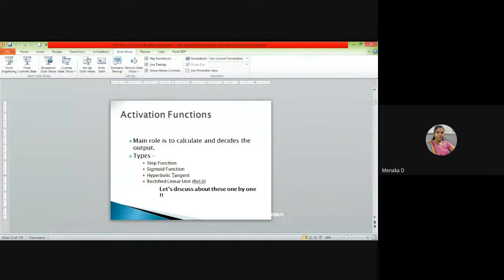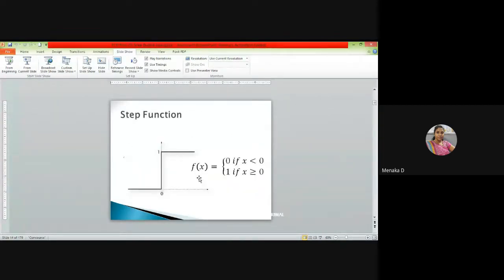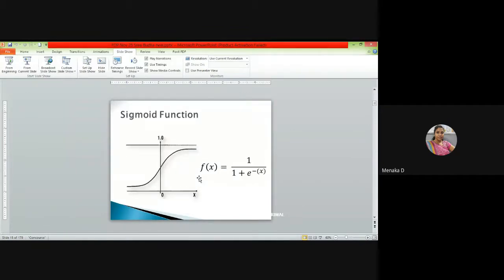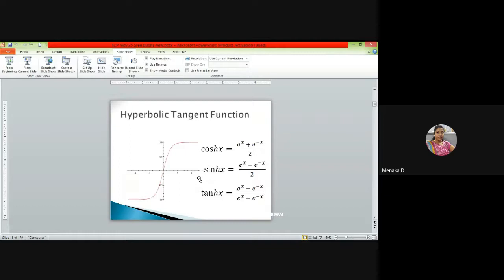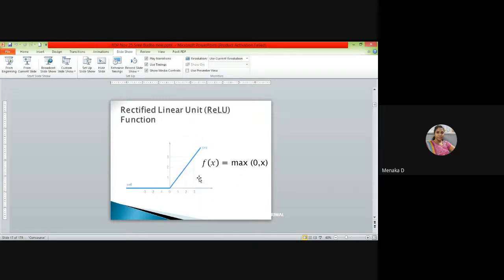Here I can see some types of activation functions, like step function, sigmoid, hyperbolic tangent, linear, and ReLU. The ReLU function is mainly used in CNN type algorithms. These are all mathematical functions, and from the graphical diagram itself you can understand that. The step function gives an output that is either 0 or 1. The sigmoid function is given in exponential form, like 1 by 1 plus e power minus x. Then the hyperbolic tangent function has its own numerical formulas. Then ReLU.